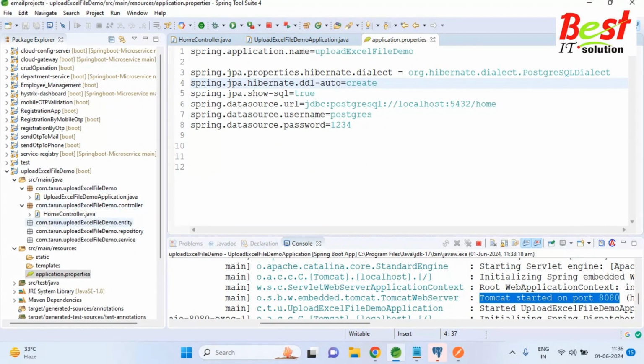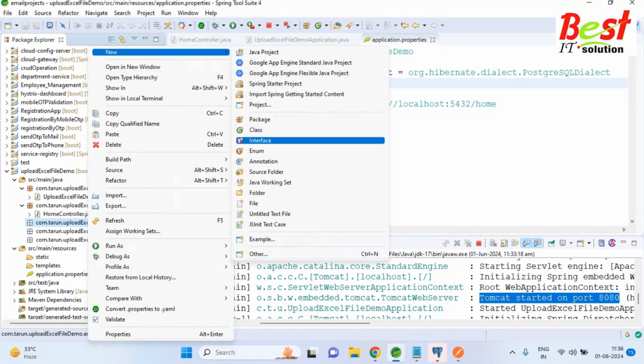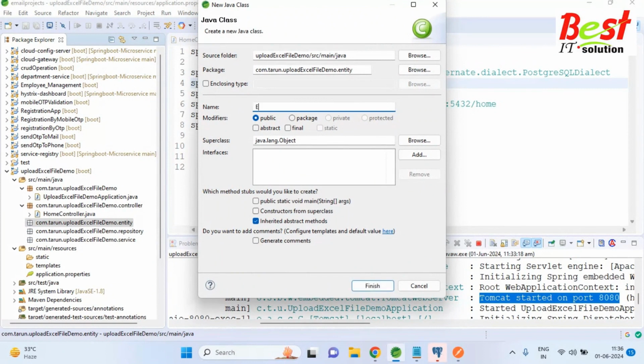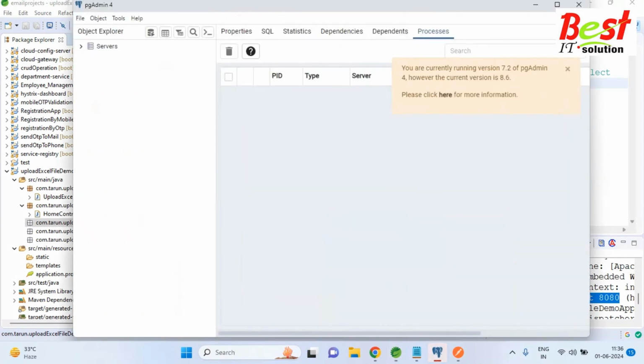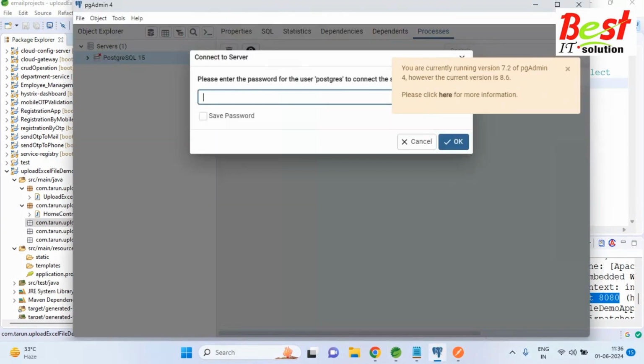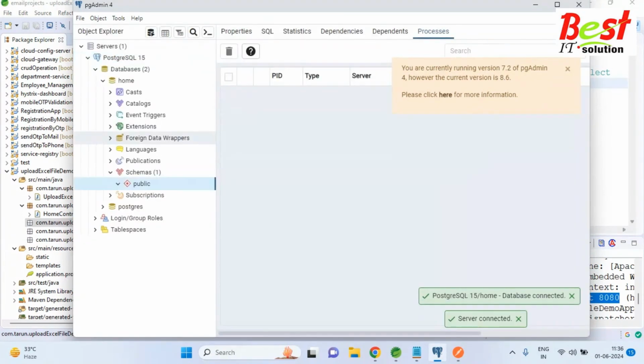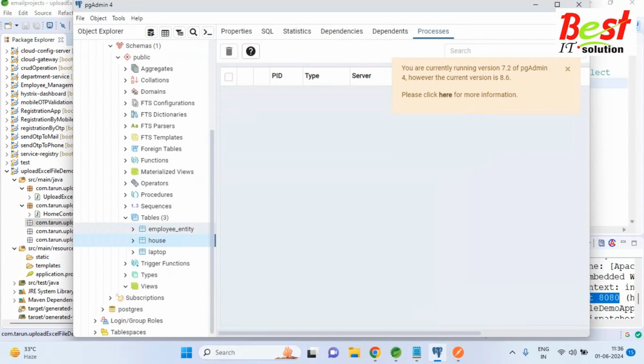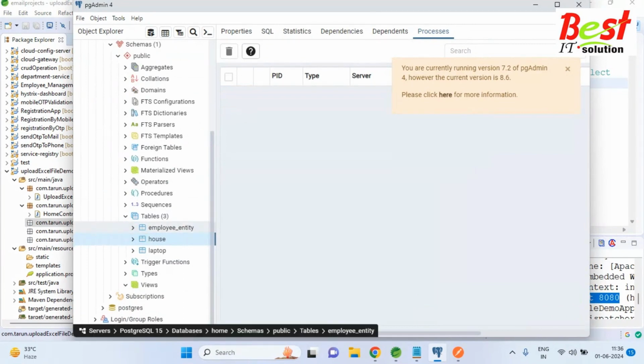Now we need to create the entity. So in our entity package we are going to create a class. Suppose this is Employee. First check whether there is any Employee, because I have already done many projects with the name Employee. So you need to verify that if there is any employee table, then there is an employee entity. Okay, so this is the employee entity.